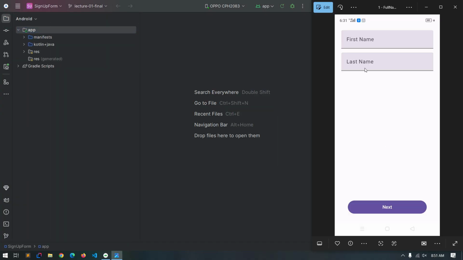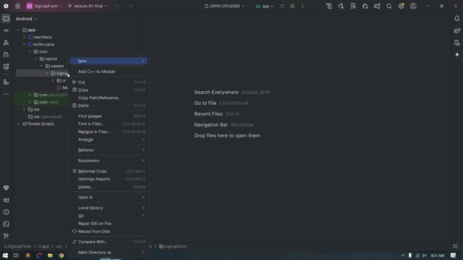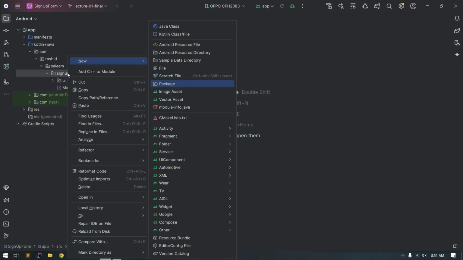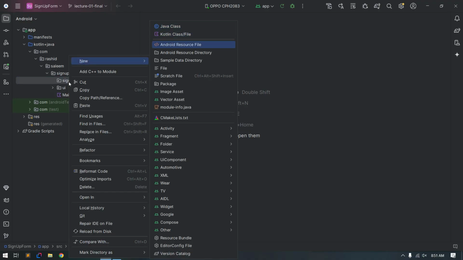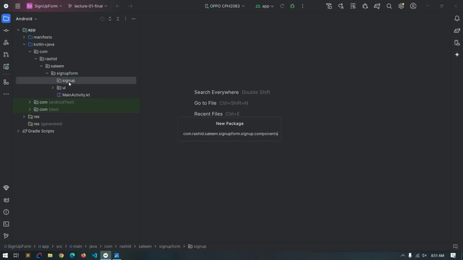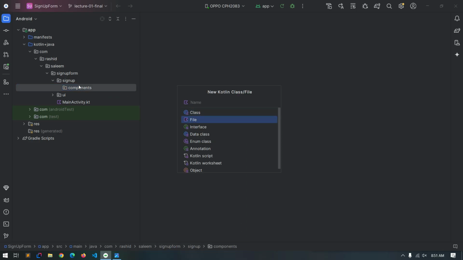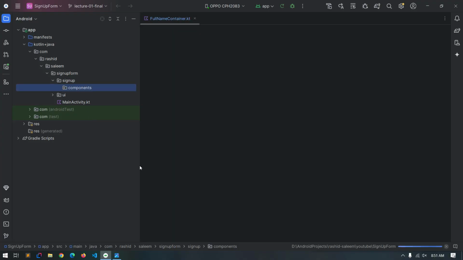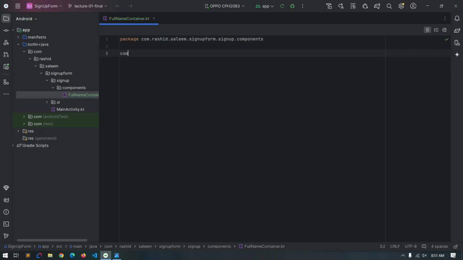So this is the first name and last name container. To create it in our project, here we will create a screen, create a package named SignUp, and in this we will create another package, components, and in this create a file, full name container, which is a composable. So type COMP and press tab.